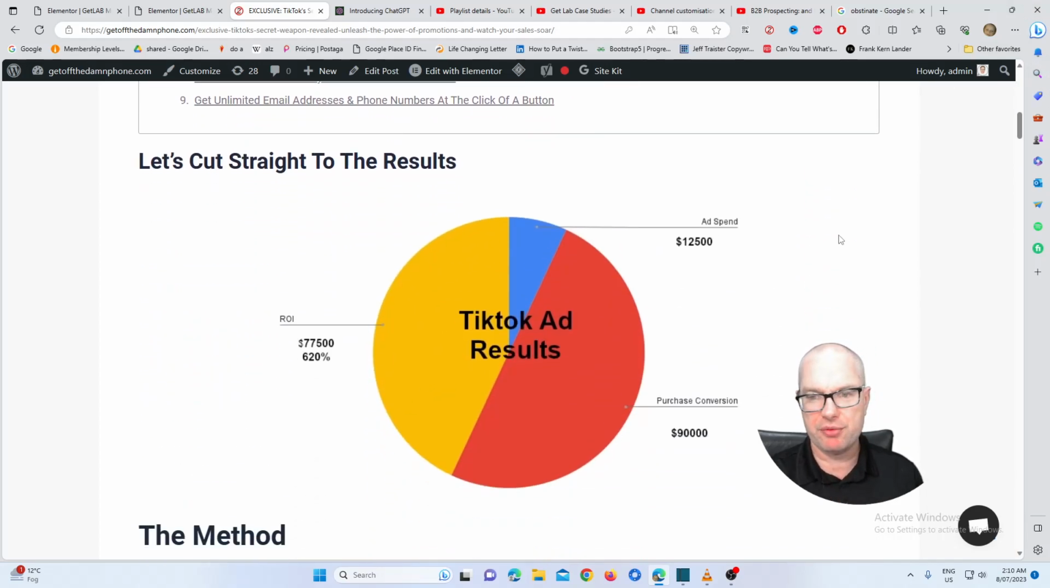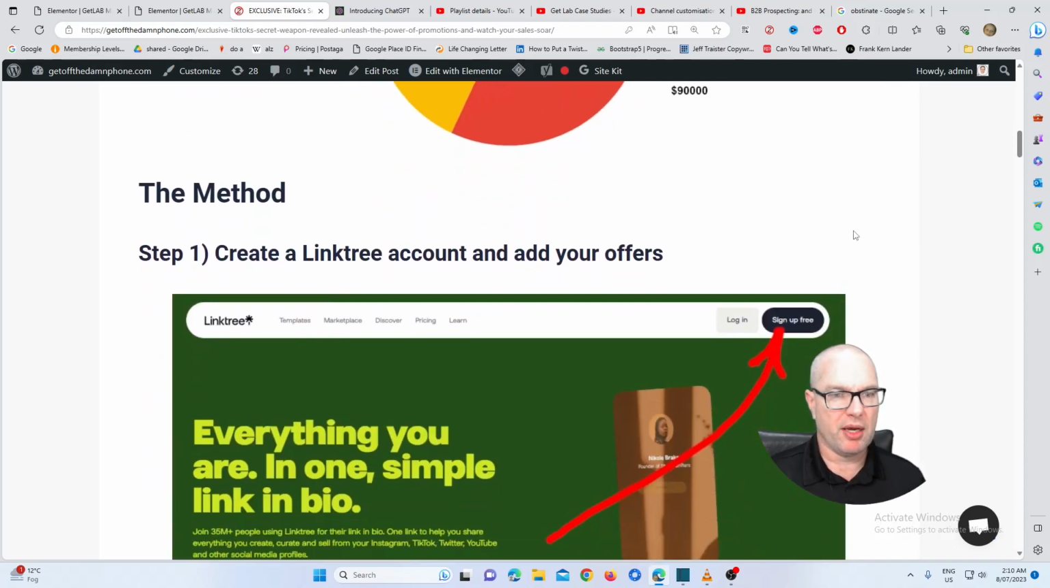So this campaign was run by my friend Giovanni. Ad spend was 12,500 rounded up. The purchase conversion was 90,000 rounded. And the ROI was 620%, 77,500. The TikTok account was a mid-sized sort of influencer with about 46,000 followers, something like that. So not a huge TikToker by any stretch of the imagination.